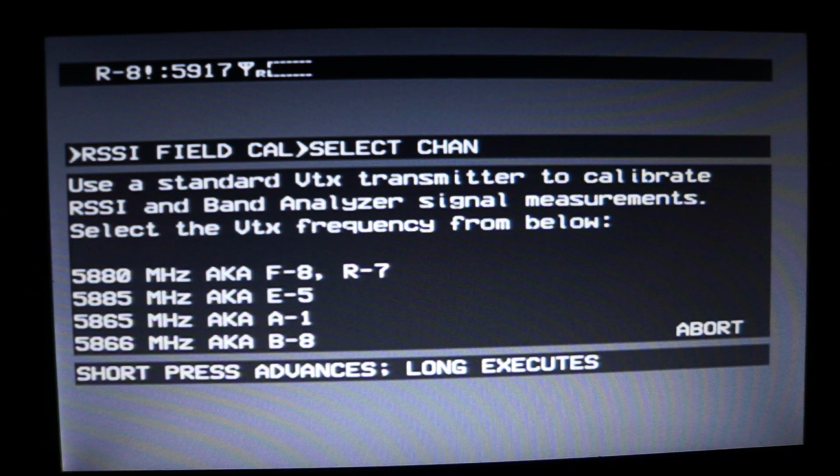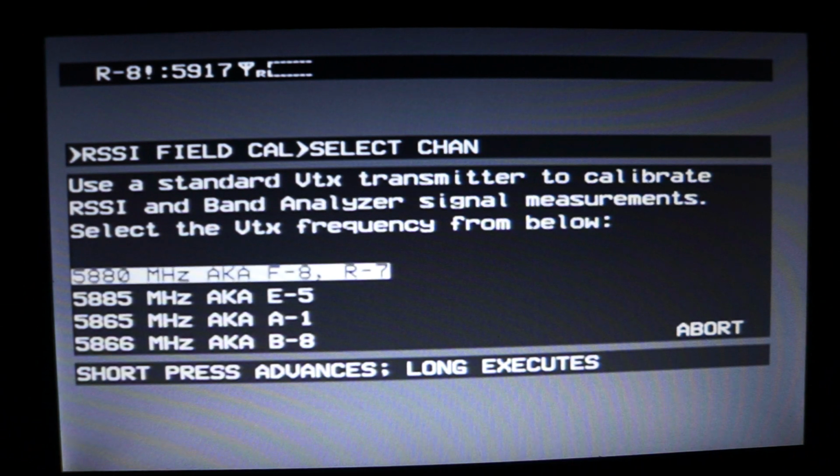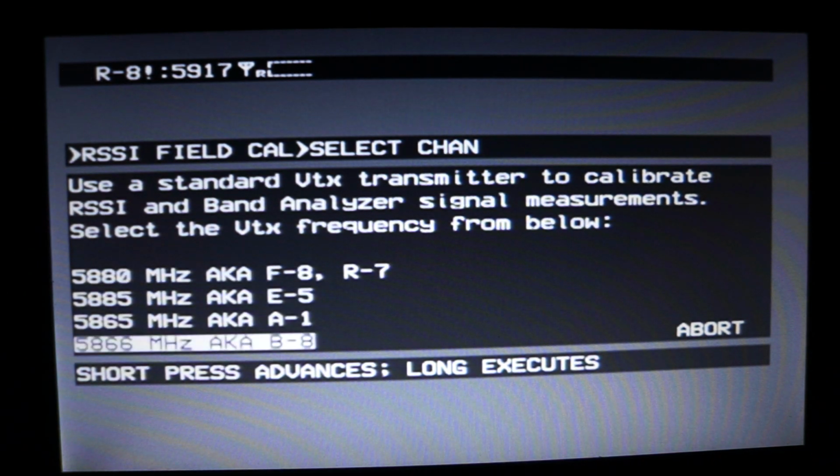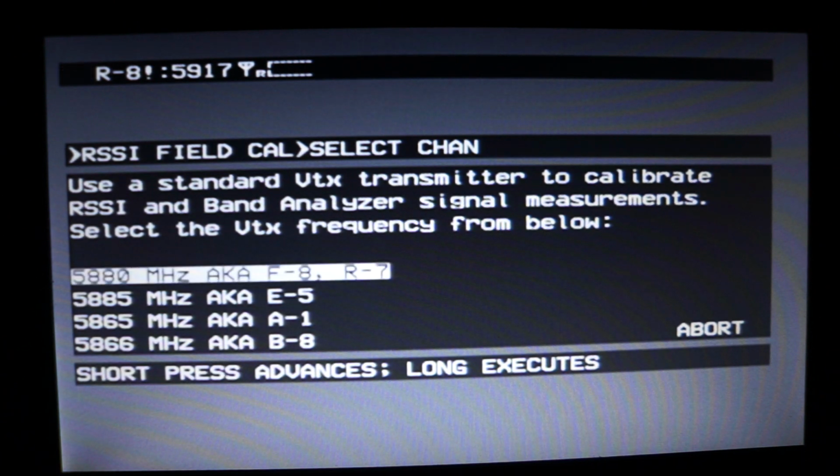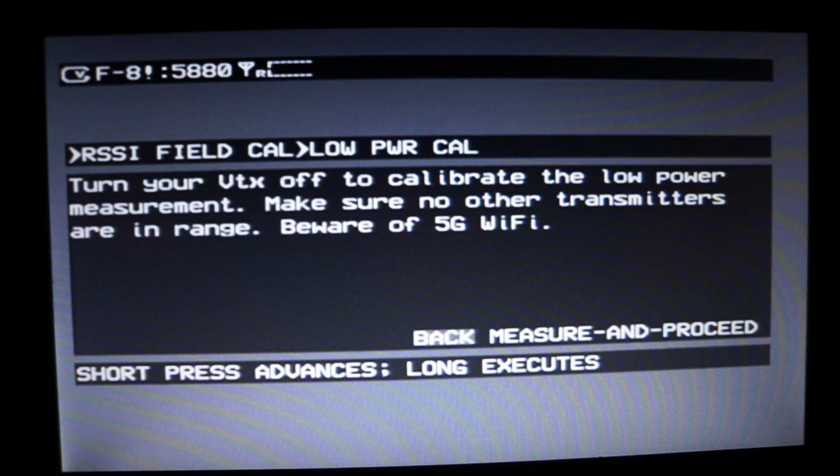So what we're going to do here is, our quadcopter is currently tuned to raceband, so I'm going to use that. You can scroll through right here and select which frequency you want to use. This is going to tune the Clearview to that frequency, and then you're going to want to make sure your quad is on that frequency. You can also exit the calibration with the abort button there. Since we're using a tiny whoop and it's on Fat Shark band, I'll select this one with a long press.